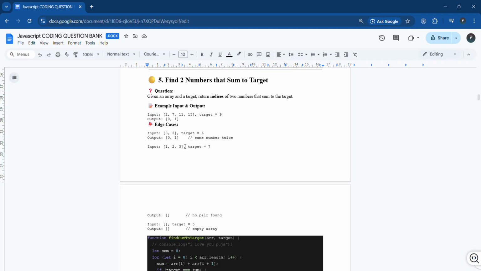The next test case is the input 3, 3 with a target sum of 6. We can see that 3 plus 3 becomes 6, so it should return 0 and 1 again, because the same number comes twice. Then if we get the input 1, 2, 3 and we need 7 as the result, we can see that 1 plus 2 plus 3 gives 6. We weren't able to find the target sum in this array, so it should return an empty array because no pair was found.